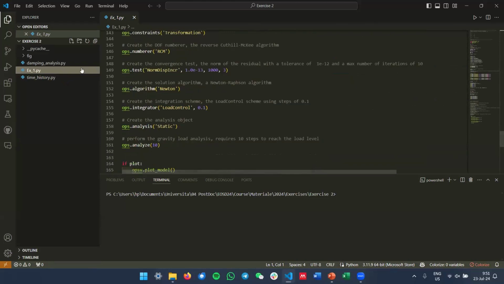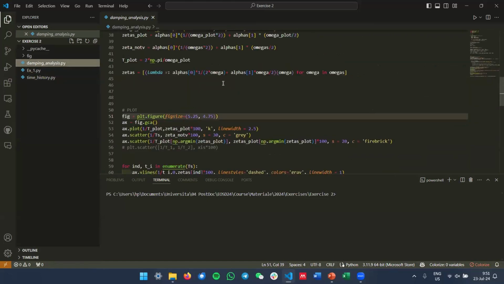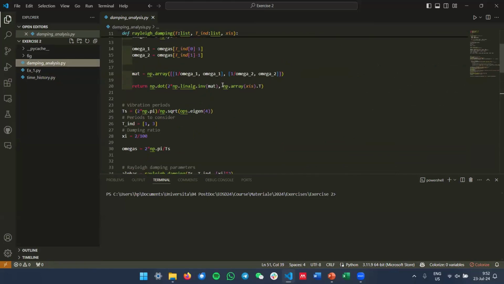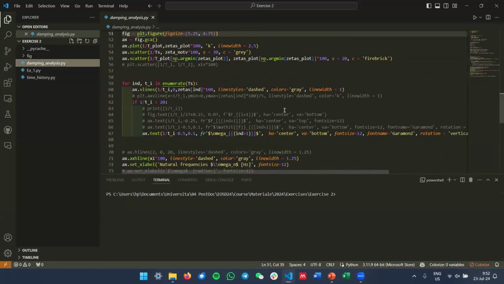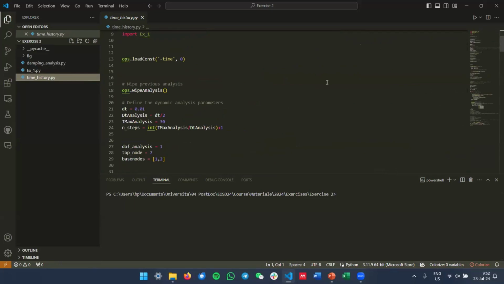Is super locked. Here you will find another script for the analysis of damping with Rayleigh damping that I showed you before, with some plots and stuff like that, if you want to play with that.